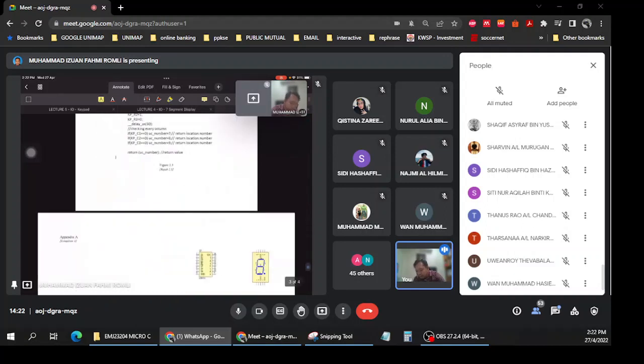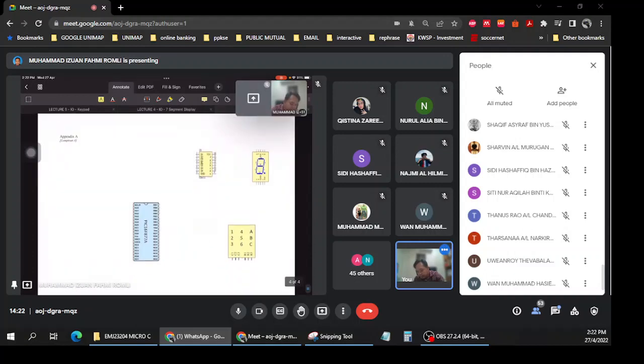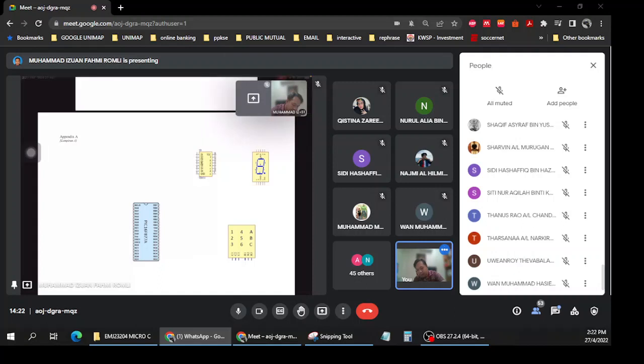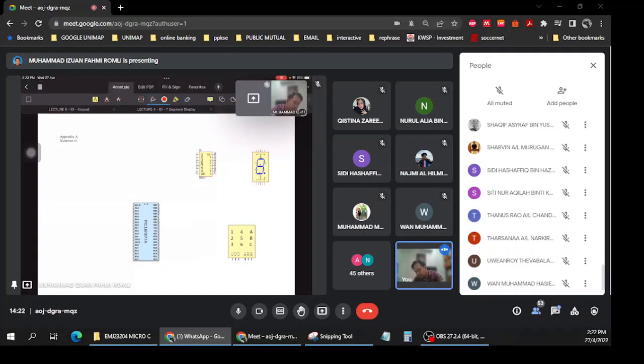So you need to do a schematic and connect to this keypad. For example, RD7. RD7 we connect to C1, for example. RC6 we connect to our decoder, then we connect to our seven segment.